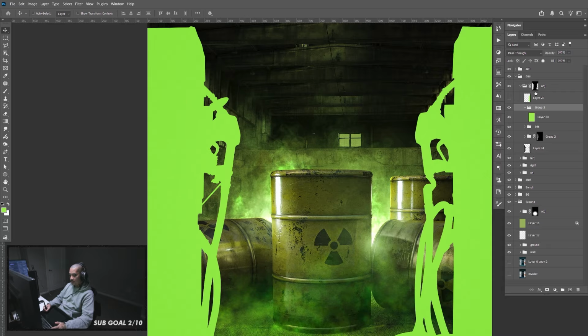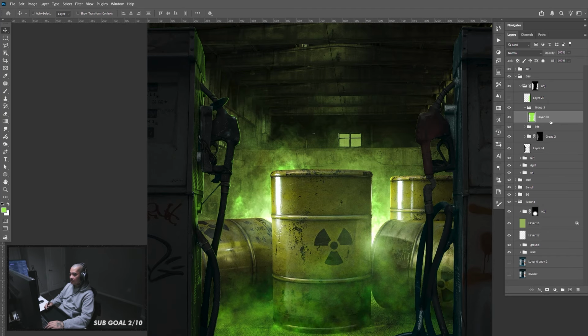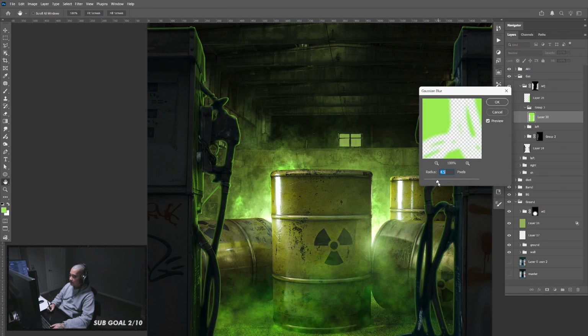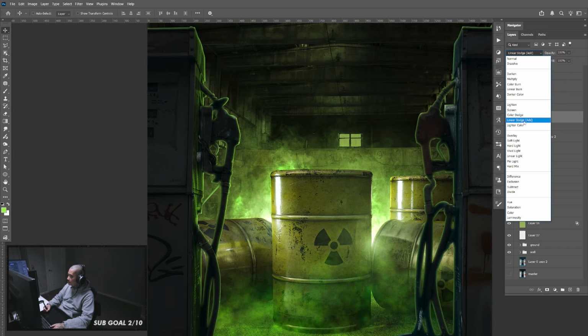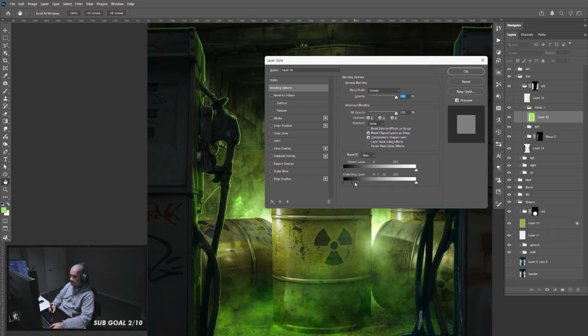So I'm gonna go to the mask, I'm gonna hold Control, make a selection, and I'm gonna delete this. Control D, deselect. Then I'm gonna go Filter, Blur, Gaussian Blur. So that's what I want, that blur like that. Let's see, should I do screen? And then double click that. Split the black.